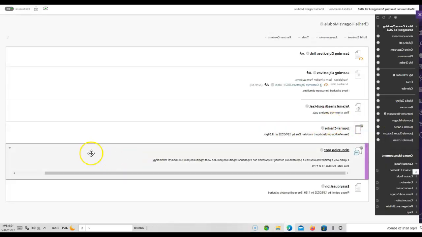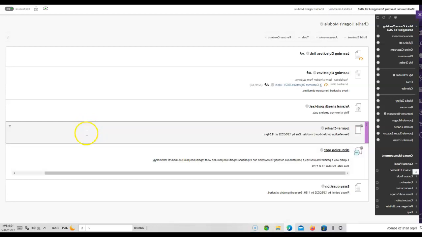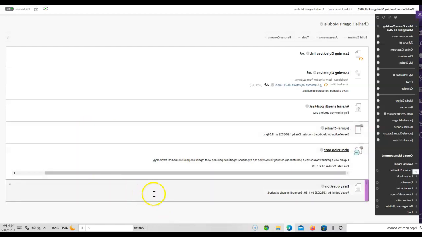We also will have a discussion post that's going to be due October 31st at 11:59. You will be expected to reply to 2 of your peers, and the due dates for those can be found in the syllabus. And then we also have a learning assignment here, and this will be due on 12/6/2022 at 11:59. And then we also have an essay question, and it needs to be submitted on 12/6/2022.